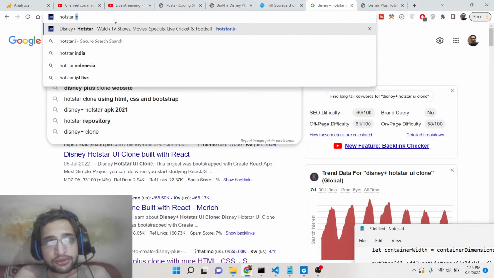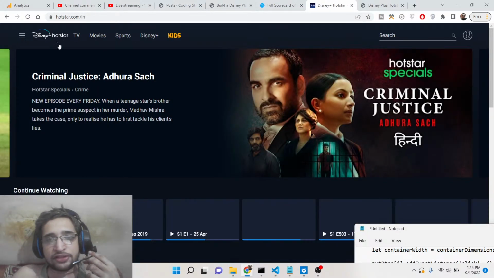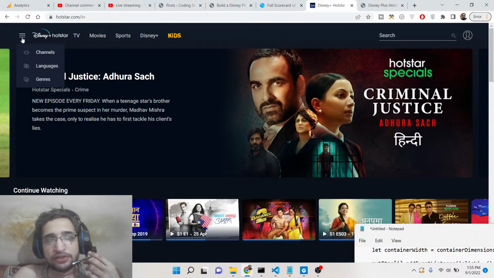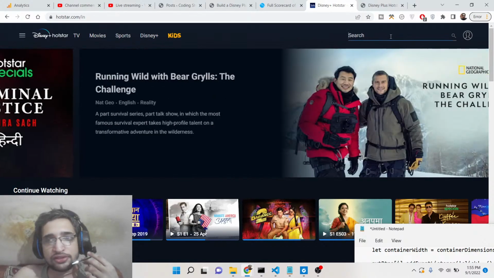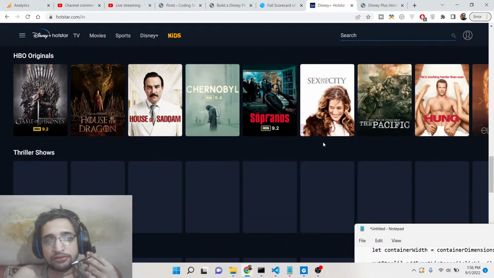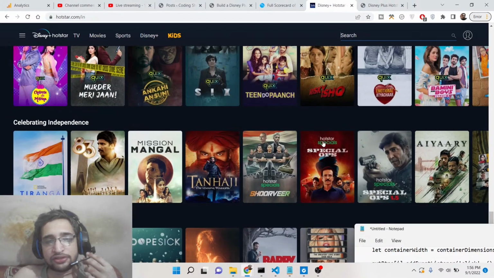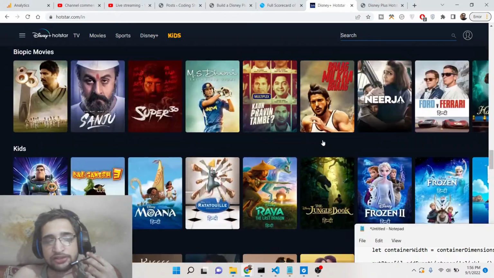So basically if you go to this website hotstar.in, you will see this is the interface of this website. You have this menu. This is the header section. This is a search form basically. If you drag down, you will now see all the web series out there. So we will try to make this interface inside HTML and CSS.